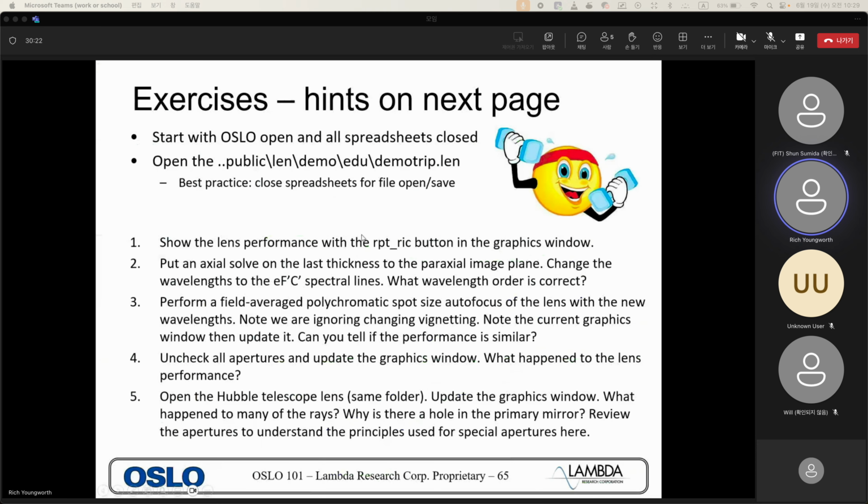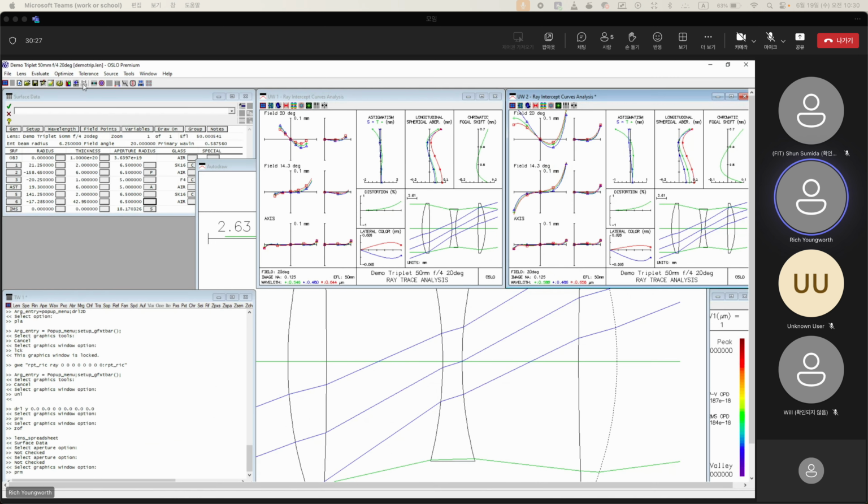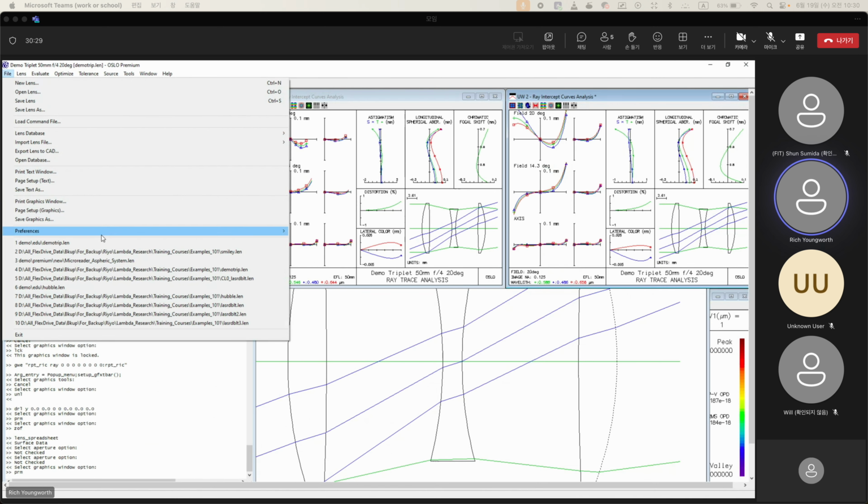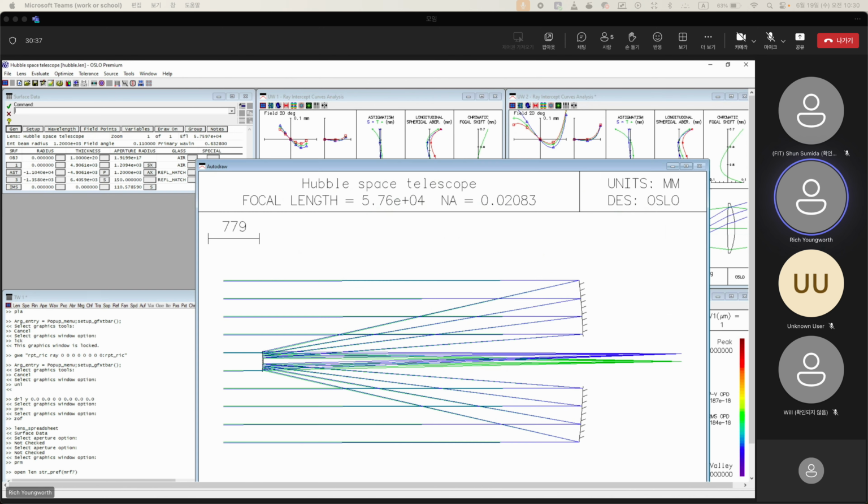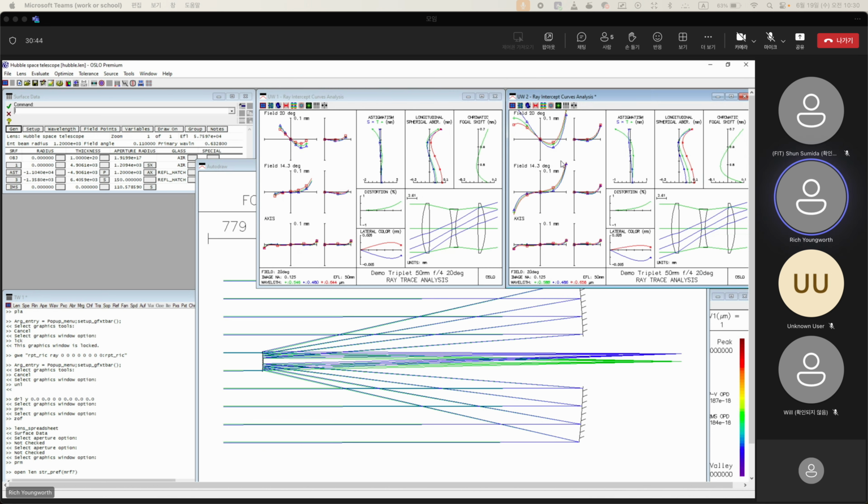Okay, what about the Hubble Space Telescope? It asks us to do the same thing. I did this for a reason, and that was to remind you of what we just talked about. Again, the Hubble is in that demo lens demo edu file. And now if I come into here and I click on this, what happened to these rays in the middle? Well, we have this central obscuration. So not only do you have the secondary mirror that would block things, but we also have a hole in the primary to get the light through on the back end.